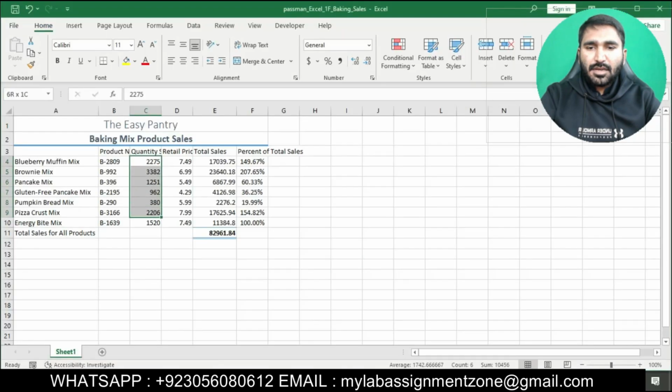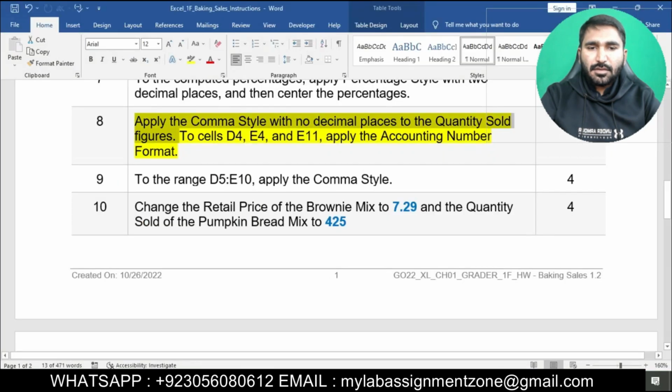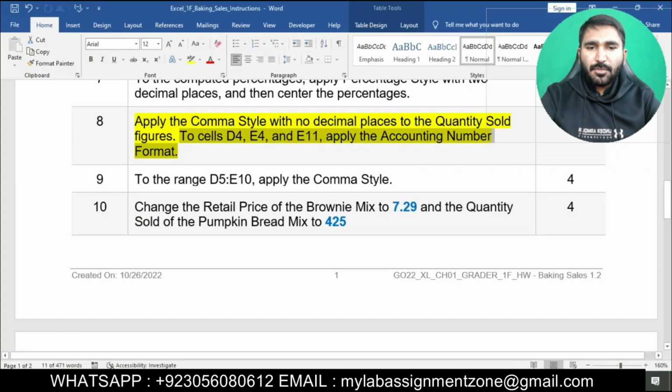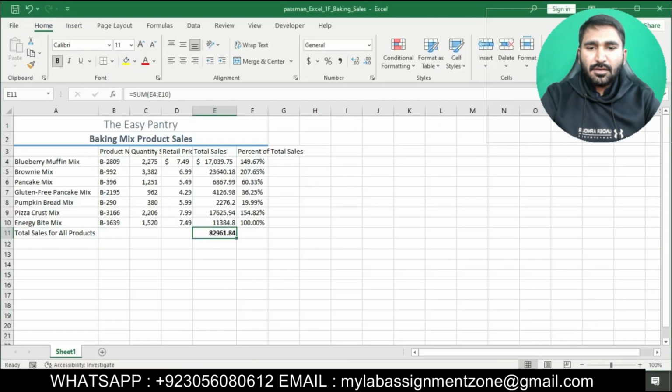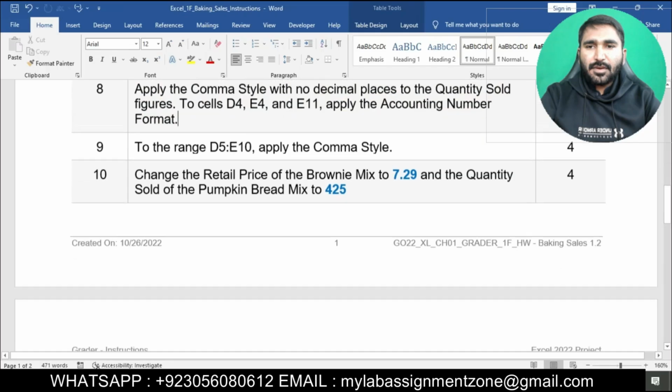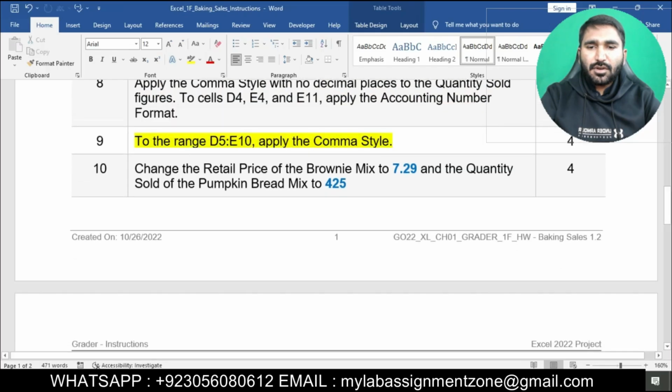We will click on cell D4. To cells D4, E4 and E11: in D4 apply the comma number format, in E4 apply the comma number format, and then in cell E11 apply the comma number format. Okay, I have done 8 questions so far. You can see on my laptop screen.